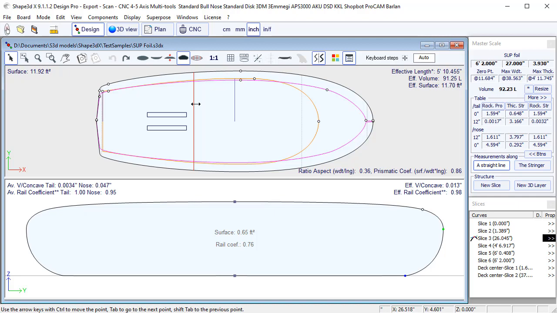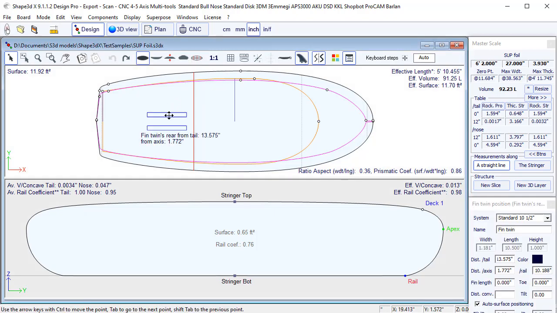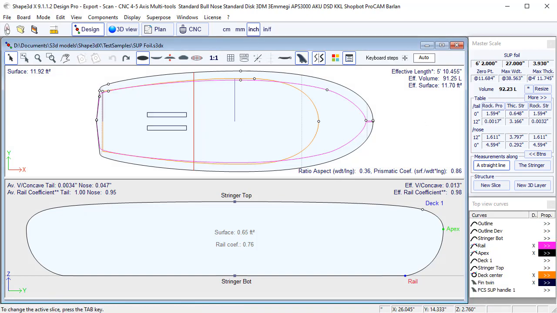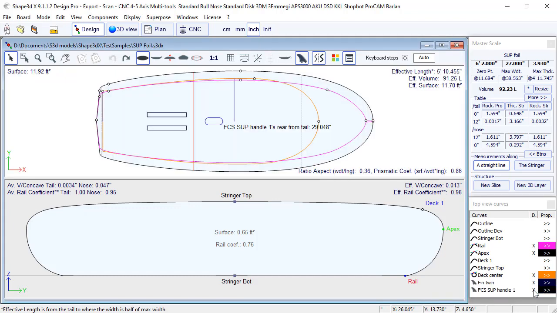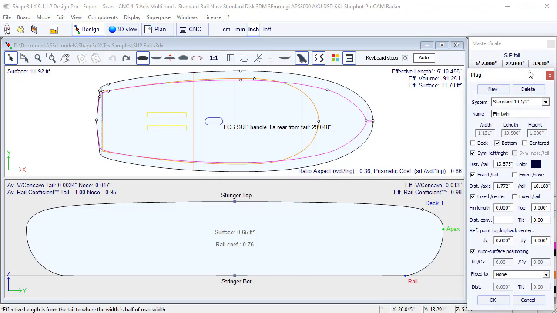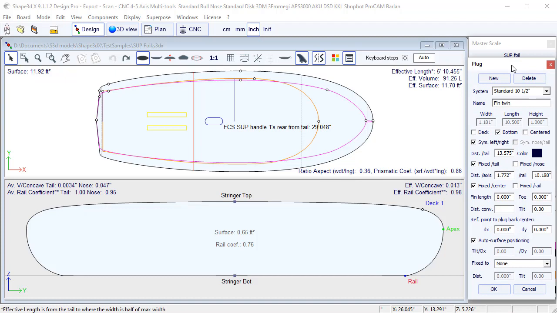Now let's look at the plugs. Now you can see that the plugs appear in the curves list on the right hand side. So you have the thin twin here. When you click on it, it becomes yellow. It means that it's active. And you see there is another plug here which is not displayed. I can click here to display this plug, which is a sub handle. And now you can select these plugs from the list here and display all the properties of the plugs.